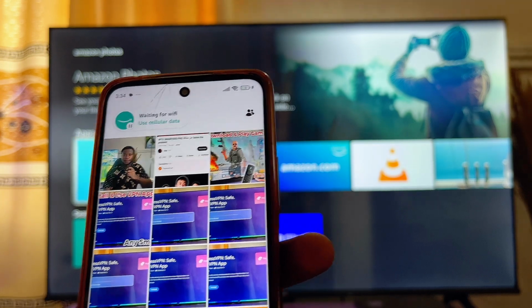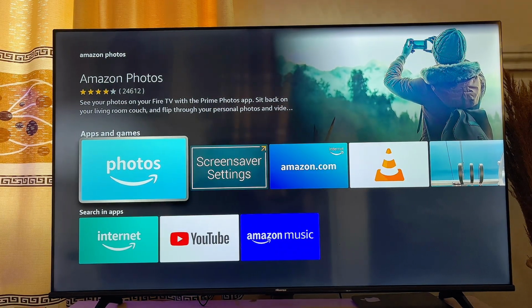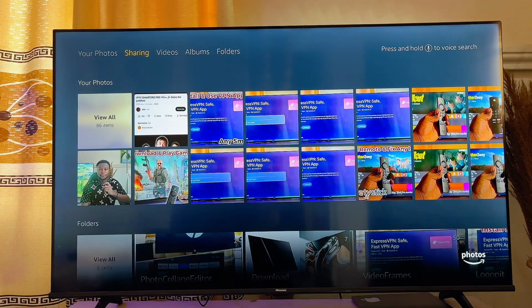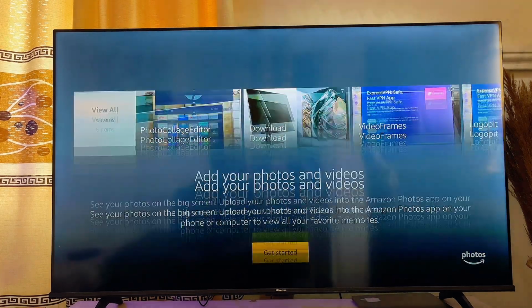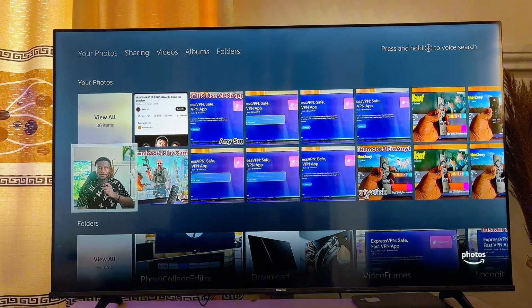Now once you finally have the photos you want to use as your screensaver on your Amazon Photos app, what you just want to do is to go ahead and launch the Amazon Photos app again on your Amazon Fire TV Stick. So just go ahead and launch the Amazon Photos app. This time you're going to find all of the images that have been uploaded on the Amazon Photos app on your Fire TV Stick. Now to use any of these images as your screensaver, what you just want to do is to go ahead and click on the image you want to use as your screensaver.